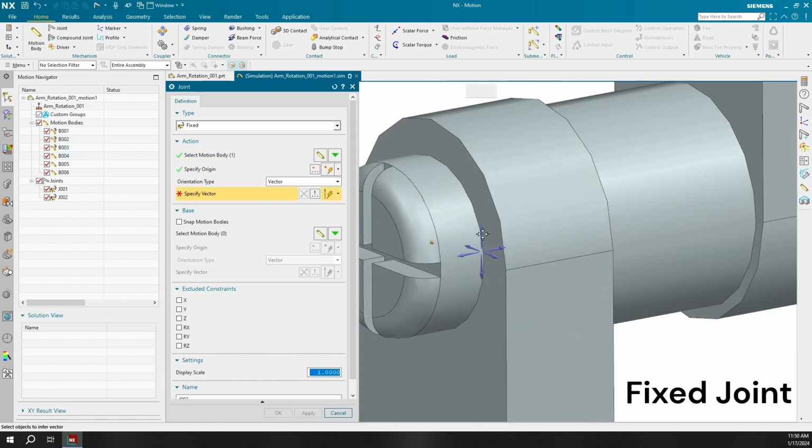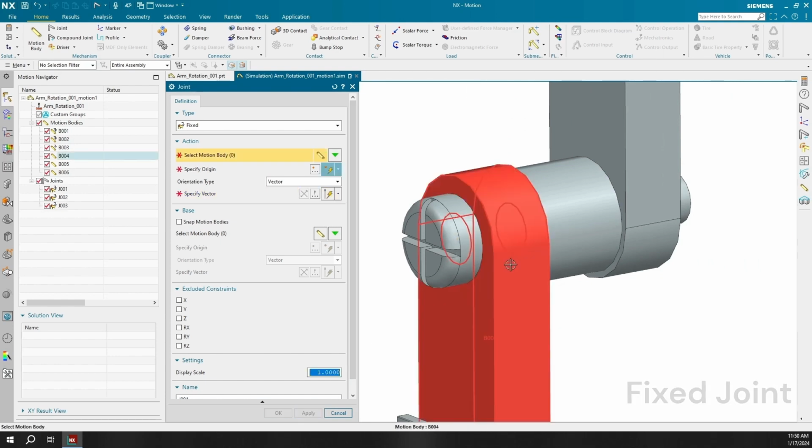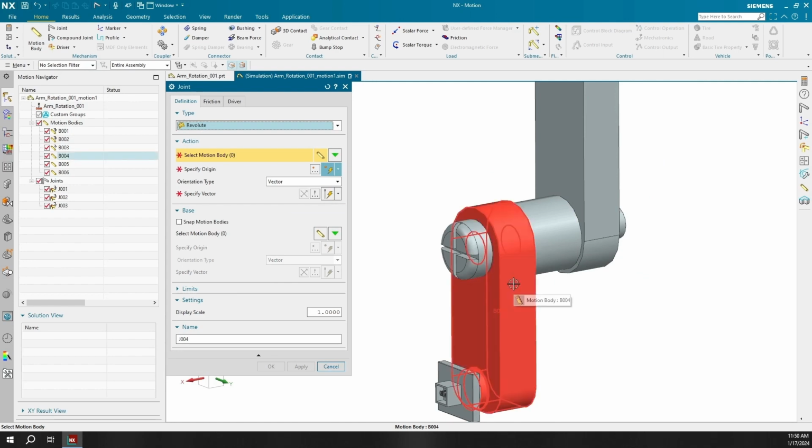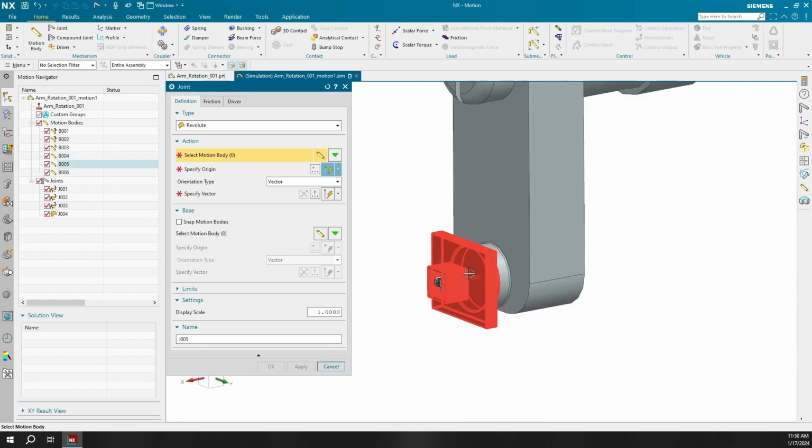A fixed joint connects a motion body to a fixed position, such as ground, or another joint. The default position is the center of gravity. 2 joints that are connected as fixed move together as one body. A fixed joint allows 0 degrees of freedom.